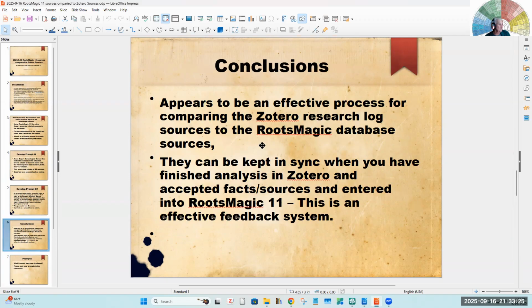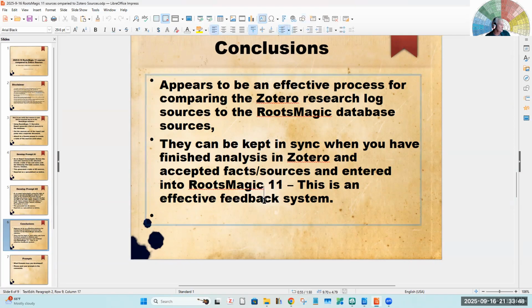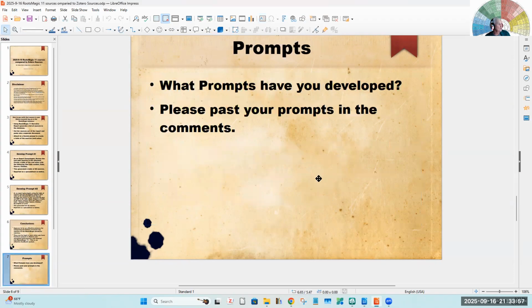Conclusions: this appears to be an effective process for comparing Zotero research log sources to RootsMagic database sources. They can be kept this way. The research log and the research that you've done and the database that you actually entered into RootsMagic can be kept in sync. And this is how I plan on keeping them in sync. So I've got facts in sync and I've got sources in sync now. And so that's it.